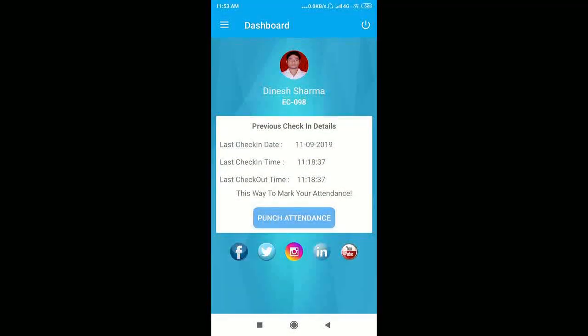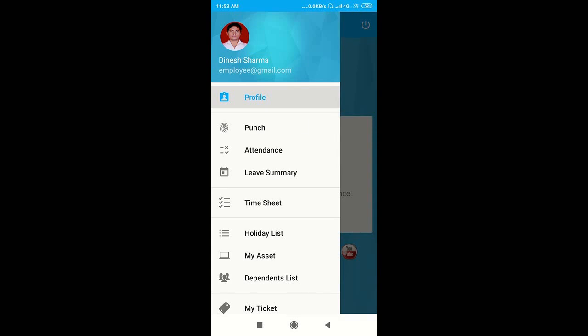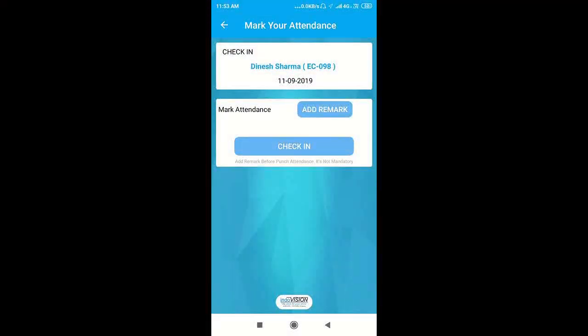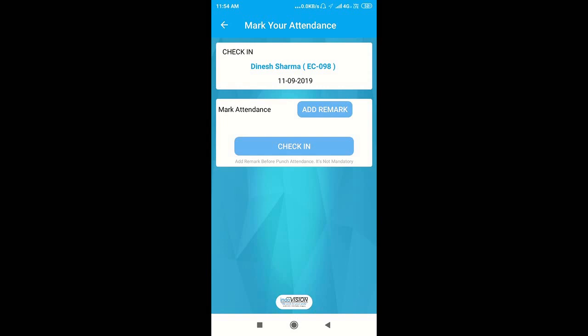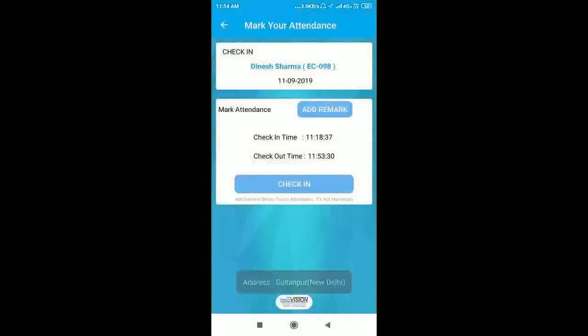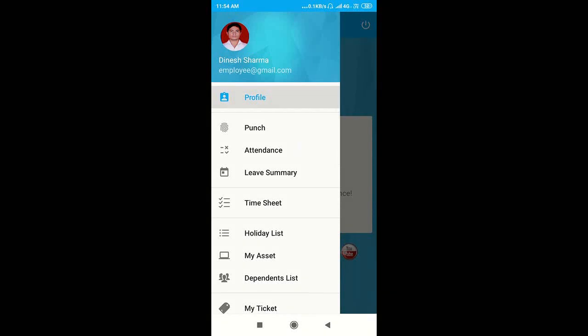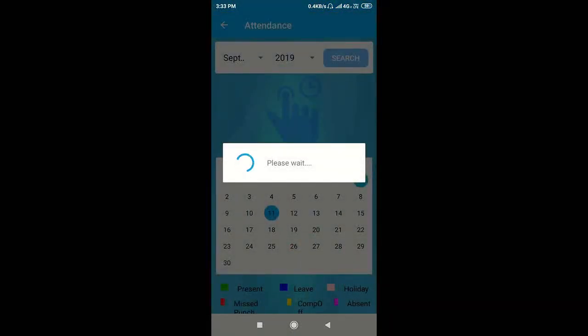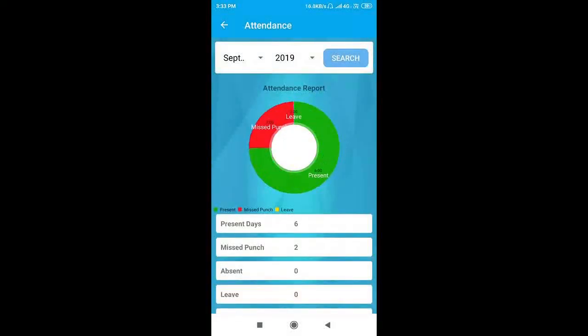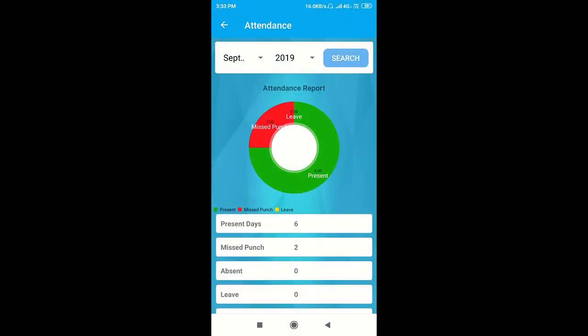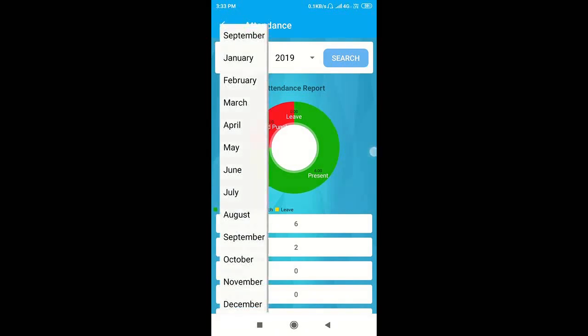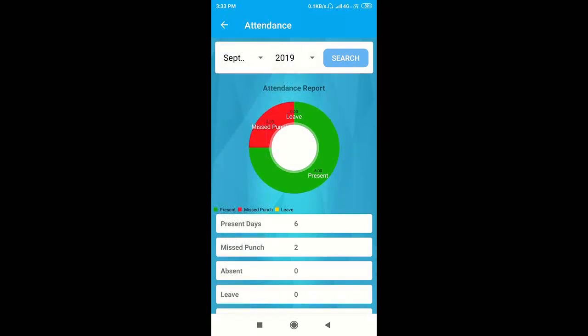Next is punch. We have already covered this. If we check in, it shows current time. Next is attendance. Here an employee can see their attendance summary by selecting month, then year, and then pressing on search. By default, we get data of present month.